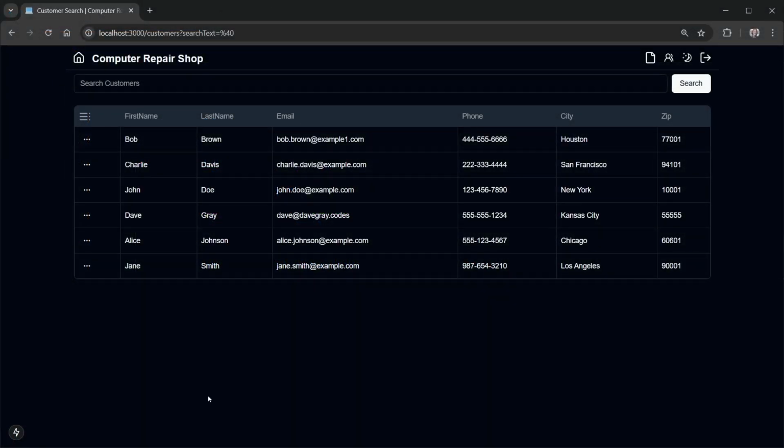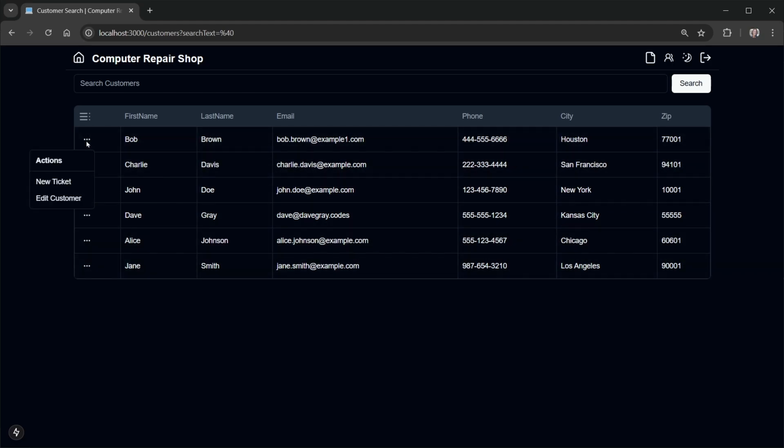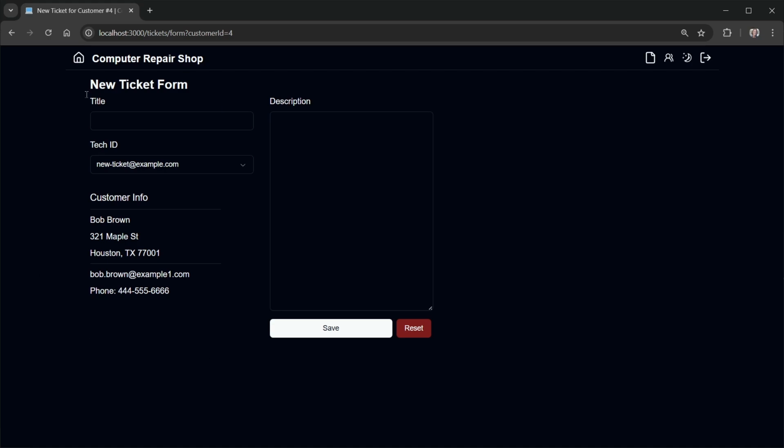I'm back in the browser, and now you can see our new column over here on the left. And let's check out the dots that we have here, and that launches our drop menu so we can create a new ticket for Bob. Of course, it might take just a second to render that here in dev mode, but here we are in the new ticket form for Bob Brown, so it pulled in the correct customer info.